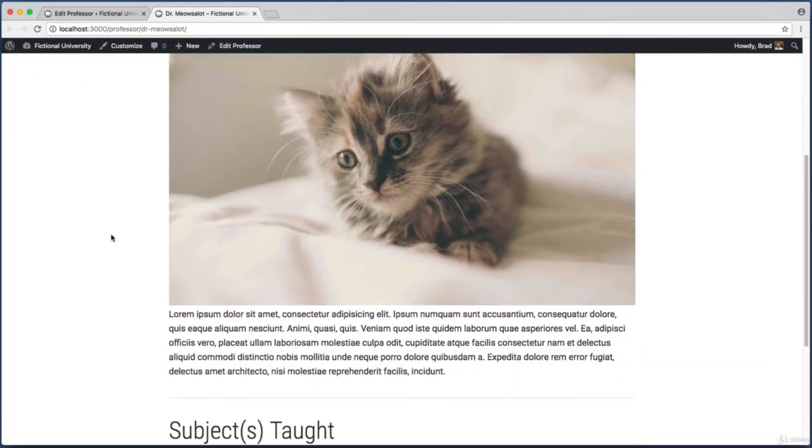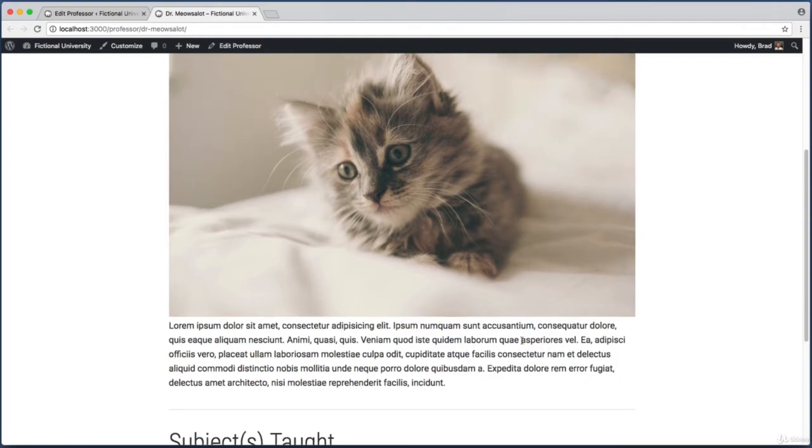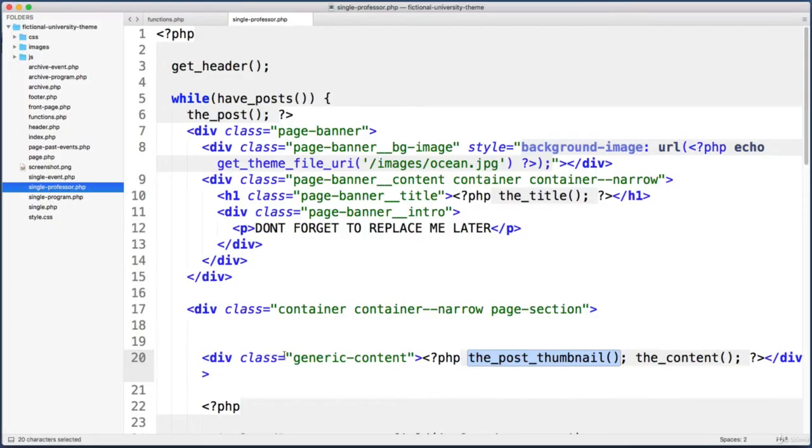I think it would look better though if the image maybe only took up 1/3 of the width, and then the text sat side by side and took up 2/3 of the width. Right, so just a typical 2-column layout. So to achieve that in our code, why don't we actually delete this entire block of PHP here with the post thumbnail and the content so we can get a fresh start.